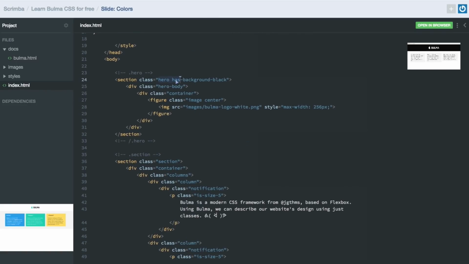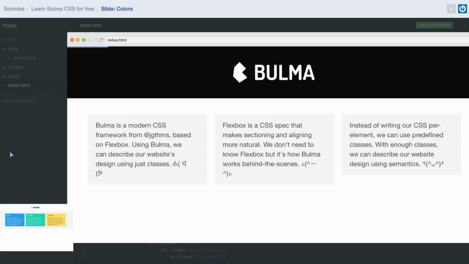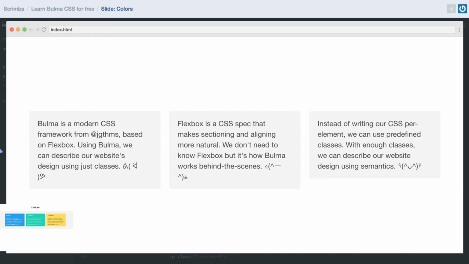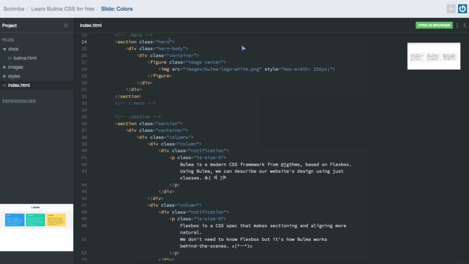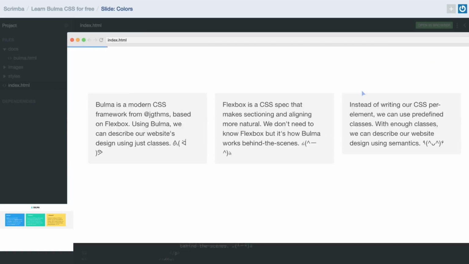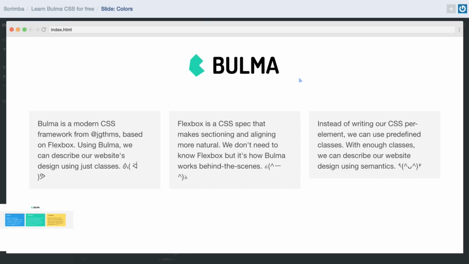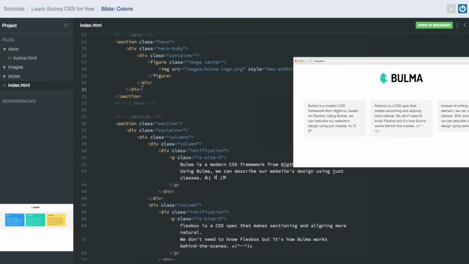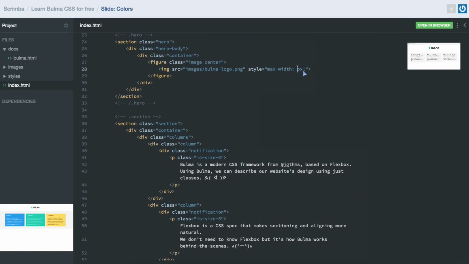Okay, so like we mentioned, we'll get rid of the has background black. That'll default to a white, but now our logo is invisible. So we can go to our images, and then we're going to swap out the white one for this one. All right, just like that. Nice. That's a bit big, so let's change that max width.